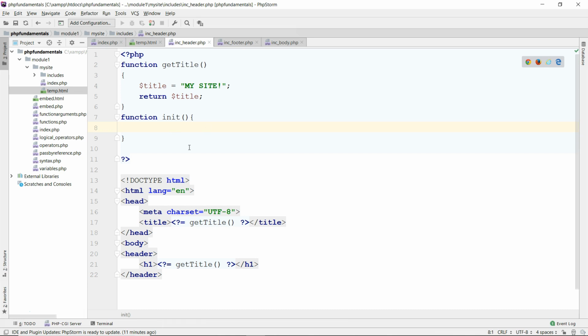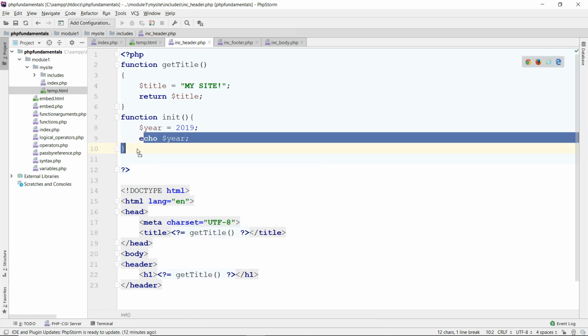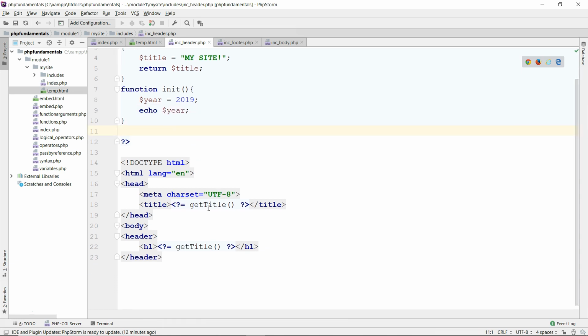Let's just say that in the initialization function, I have a variable called year, and this will be 2019. I set that to that year, and that's all I'm doing, right? And so I can then display or return year. I shouldn't be returning anything. I'm just going to say, for simplicity, echo year.